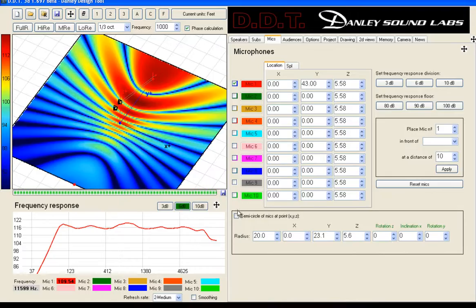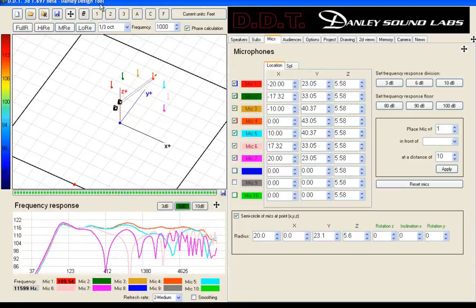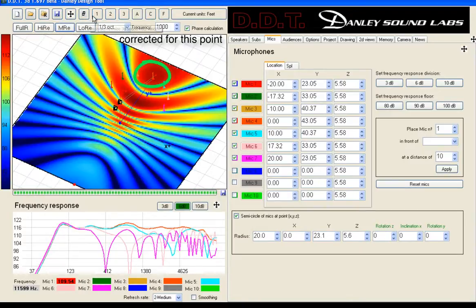So, what can we learn from this? Well, DDT is trying to tell us something that we should already know, that when you try to fix a sound system like this with delay, you can only fix it for one point in space. And if we turn on our circle of mics, we see that overall the response is better, but it's only perfect at this one point in space.